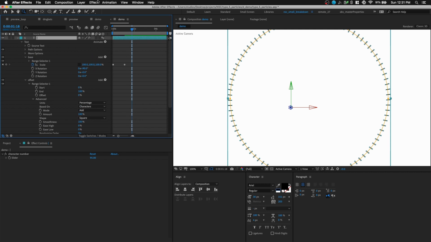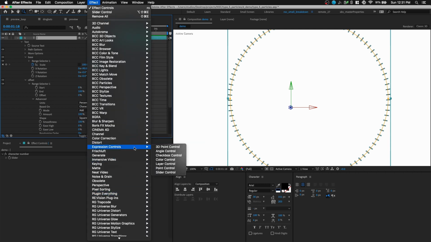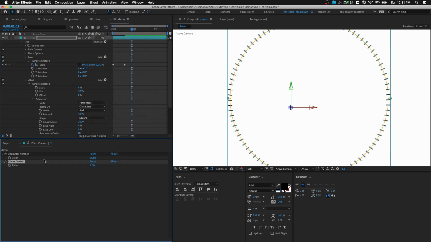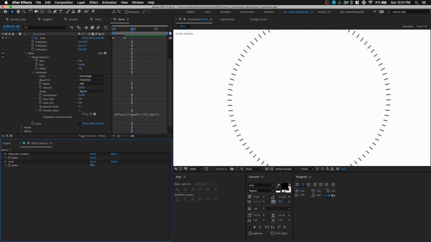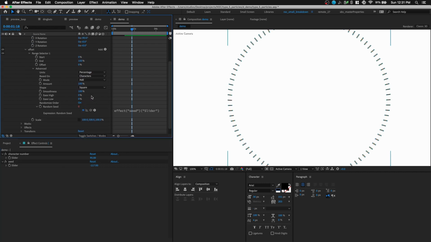So let's select our text layer, go to effect, expression controls, slider control, rename this to seed, and then I am going to select this random seed and pick whip it to the slider control. All right, now I can just change my seed value from the effects panel. Very handy.